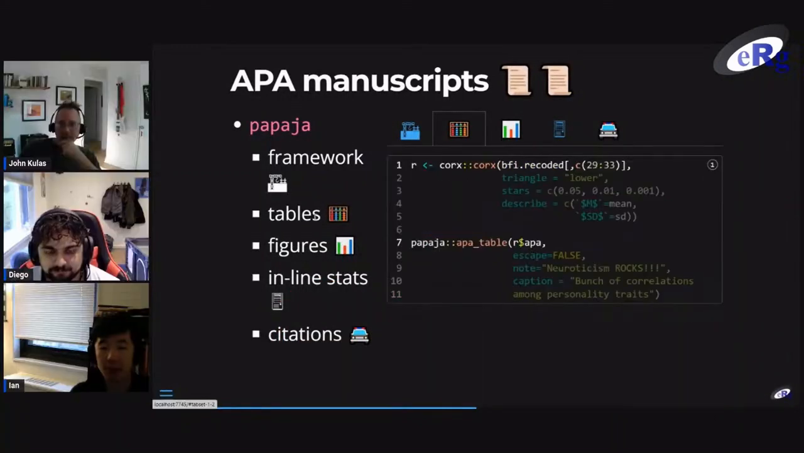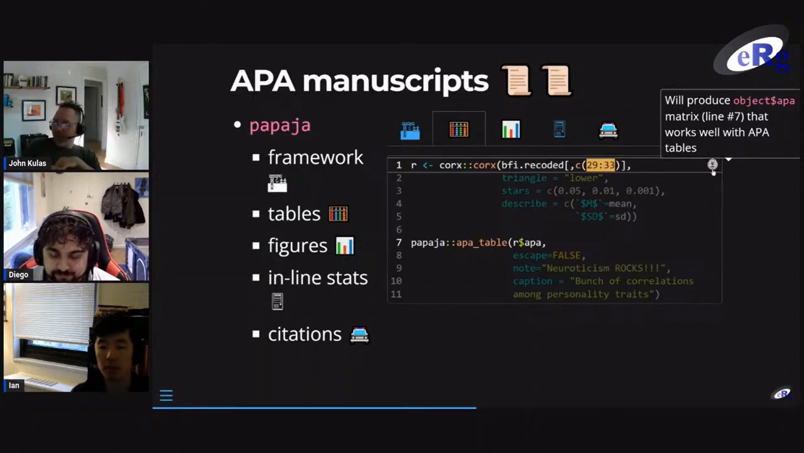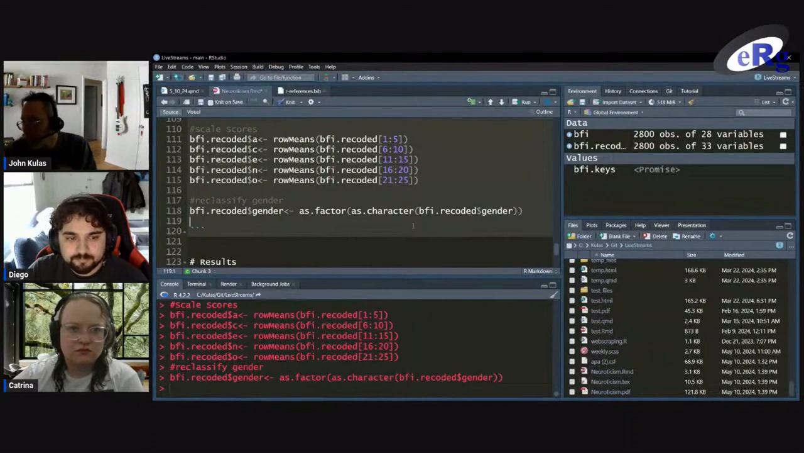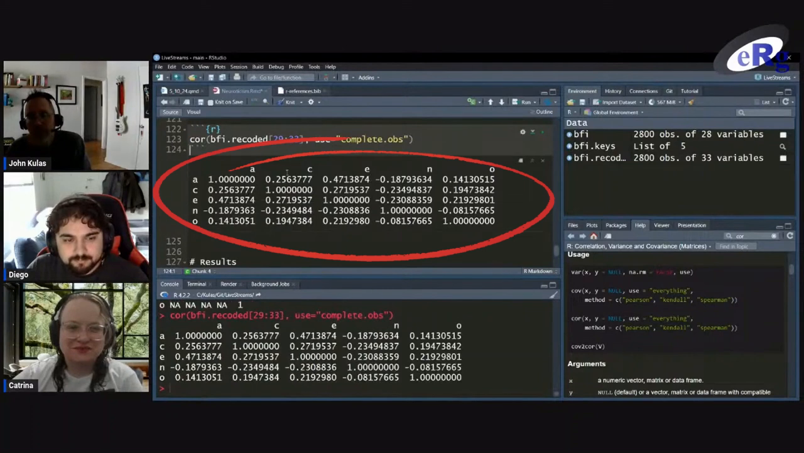And then when we get to tables here, that corx package and the corx function within the corx package is really nice for formatting a correlation table in particular within these APA formatted documents. So let's do a correlation. Maybe we can do an entire matrix. Yeah, let's do a correlation matrix, and we can present that as an APA formatted table. So there's our correlation matrix, and we can go ahead and put that in.